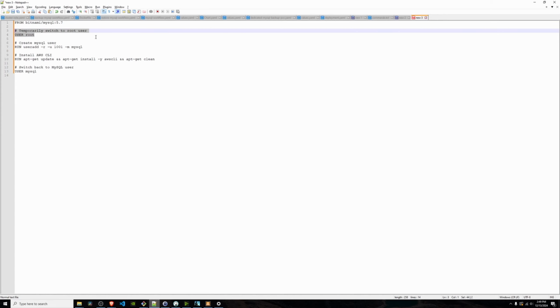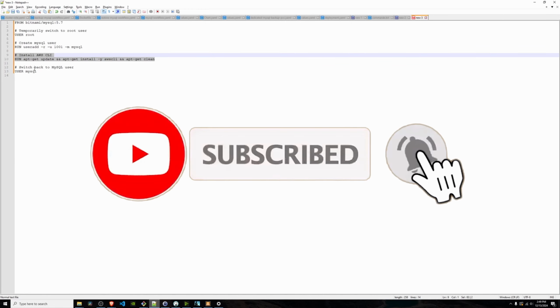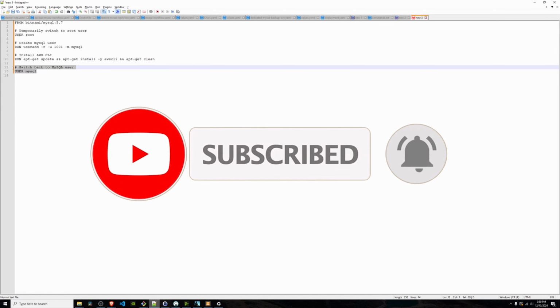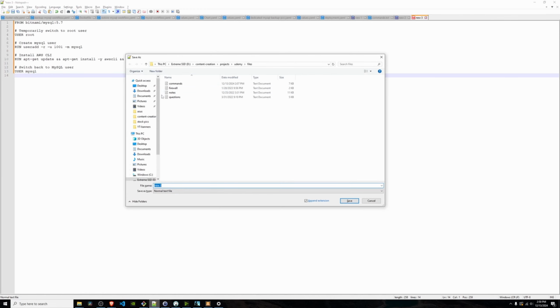In the next line, we are temporarily switching to the root user to allow us to install additional software like the AWS CLI. We install the AWS CLI with this line. And finally, we switch back to the MySQL user. Note that we didn't have to install the mysqldump utility tool. This is because the Bitnami MySQL image comes pre-configured with that tool. Let's go ahead and save this file in our project as a Dockerfile. I'm going to save it in this custom folder.